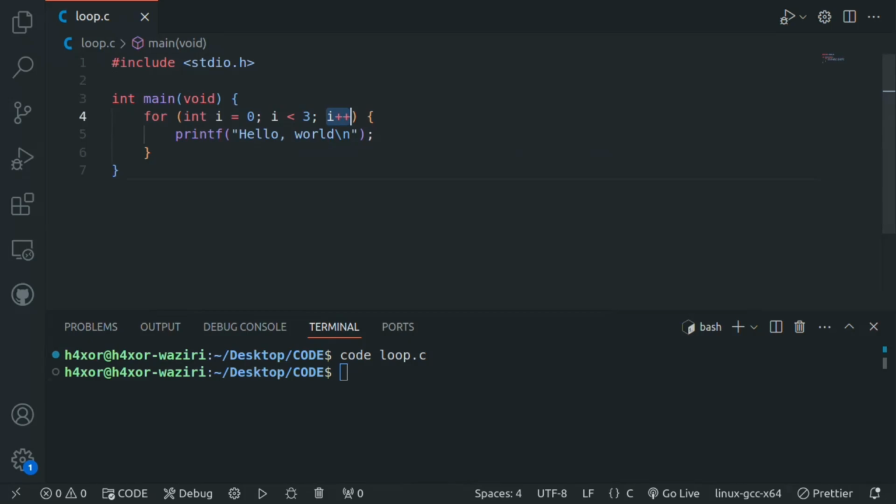The loop starts with i equal to 0. It then checks if i is less than 3. Since 0 is less than 3, the condition is true, and the loop body is executed. The loop body prints hello world to the terminal.